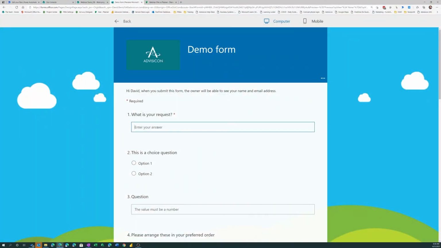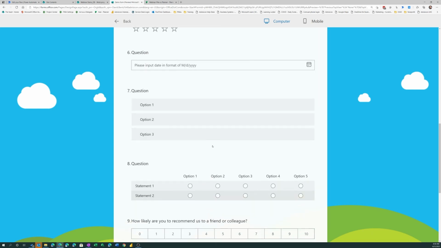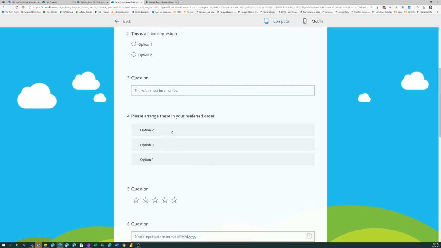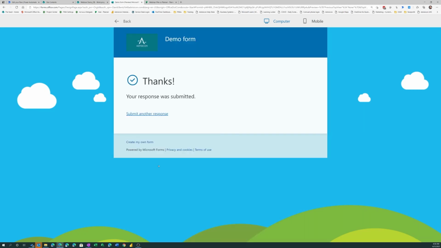We have a sample form here. Using Power Automate. And we can have all kinds of things in this form. That title is really the only piece that we're connected to right now. So we'll go ahead and submit this as a response.